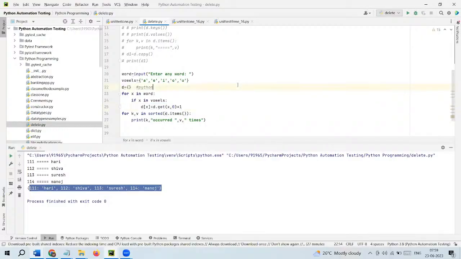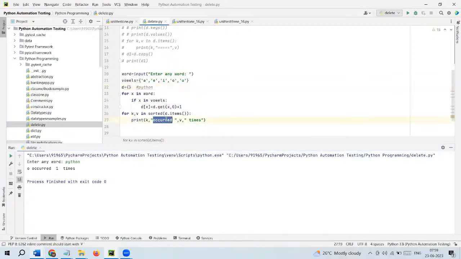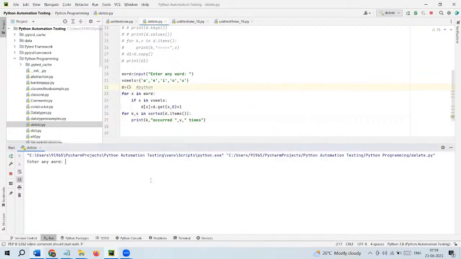So now we can check. I am going to use the same Python. O occurred one time. Where is it occurred? Here. O occurred one time. Where is one here? V. V value is nothing but one time. So like that you can use the dictionary predefined functions along with loops and conditions to get the output.